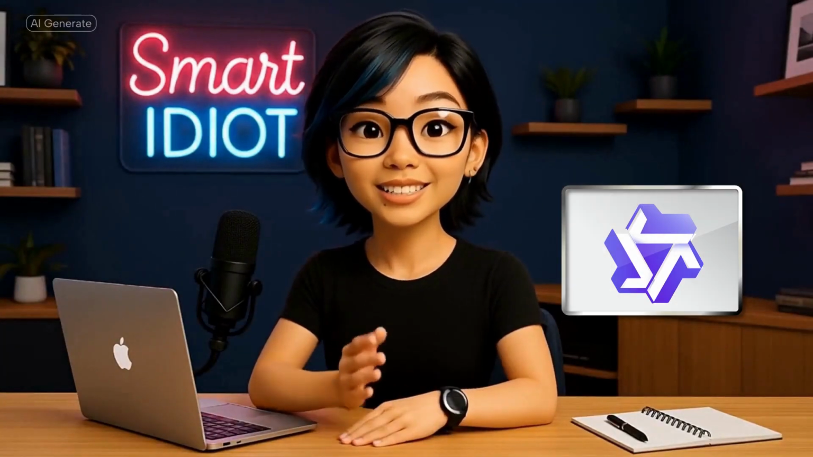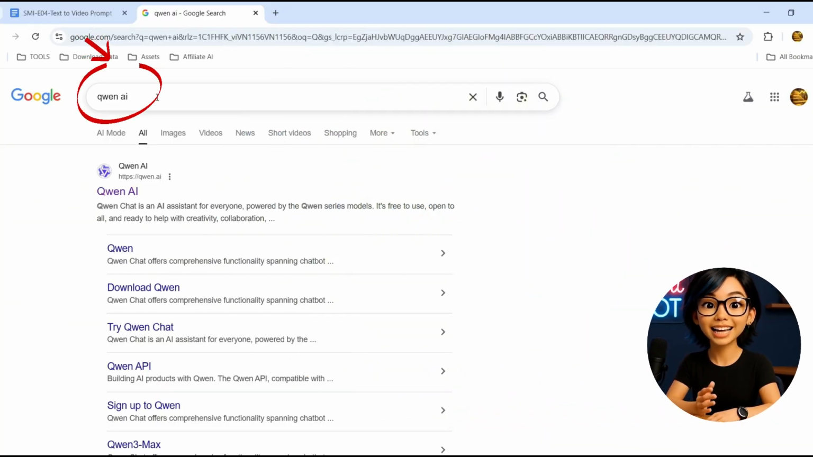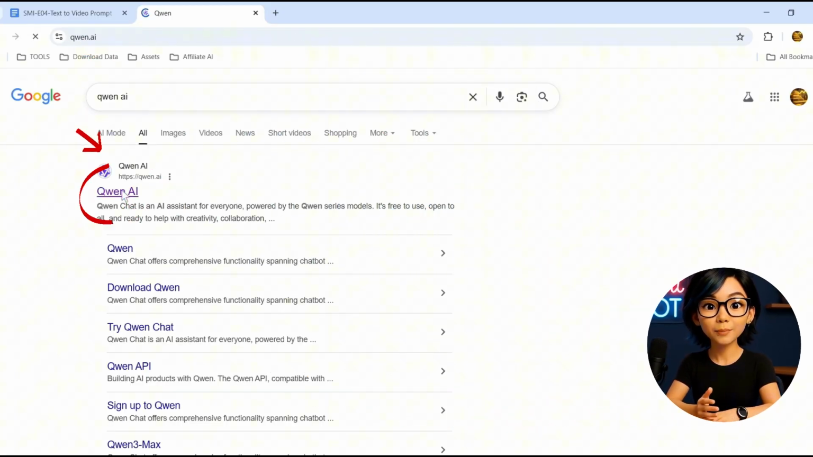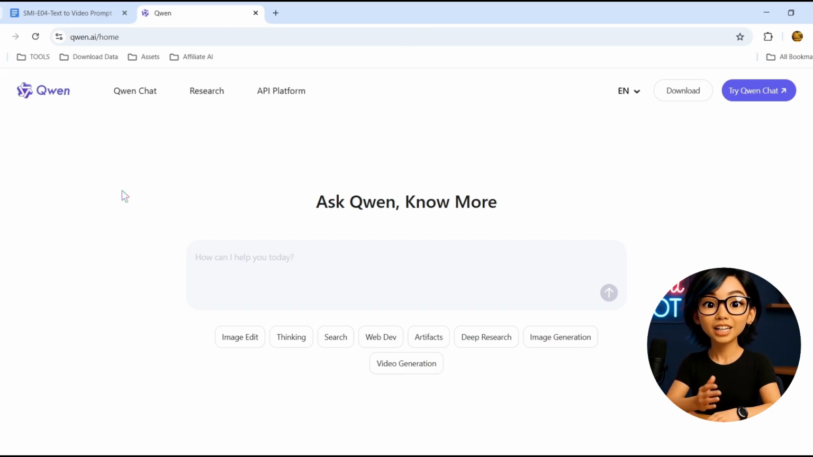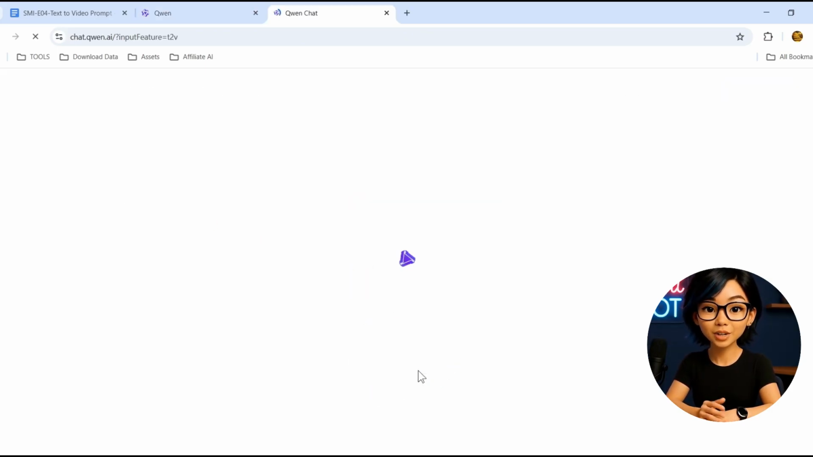Simple, clean, completely free. Google Qwen AI, click the first link, sign up with your Gmail. Inside the dashboard, click More, then choose Video Generation.